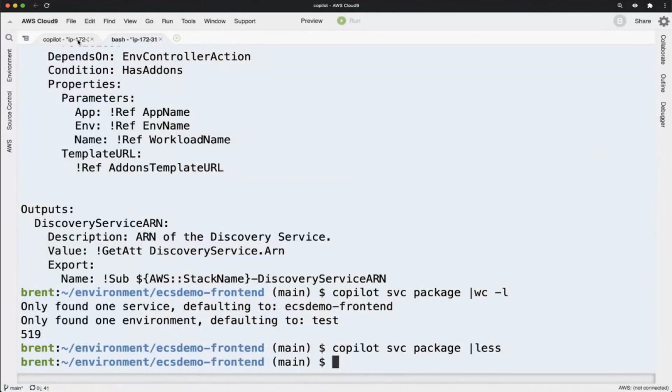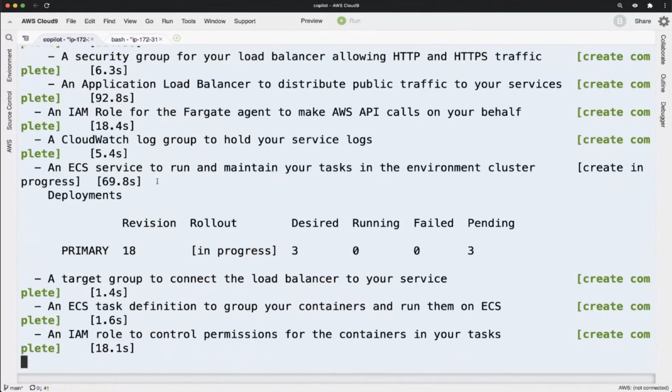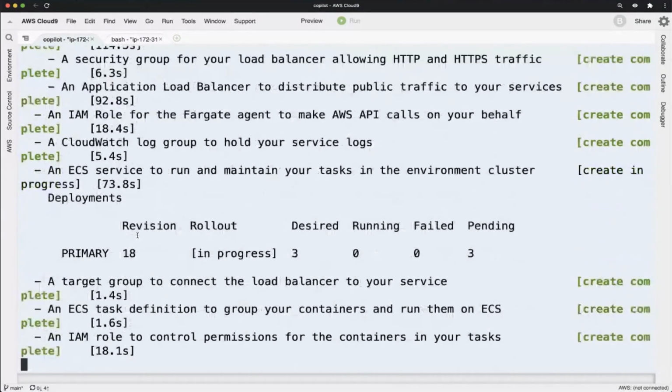Okay, let's check on our progress. Looks like we are, oh, this is fun. So we see that our service is going out. We have a desired count of 3.